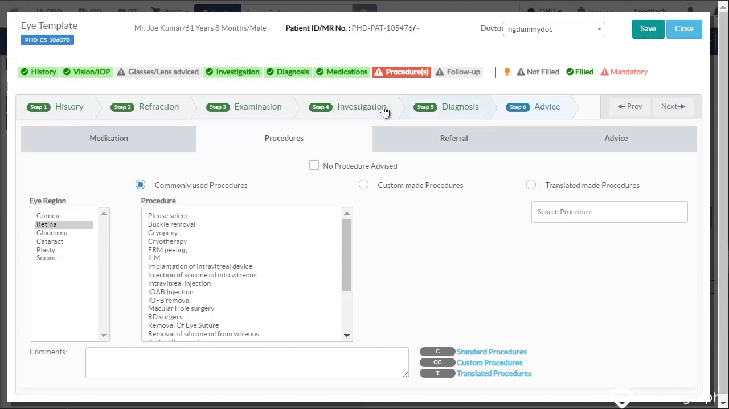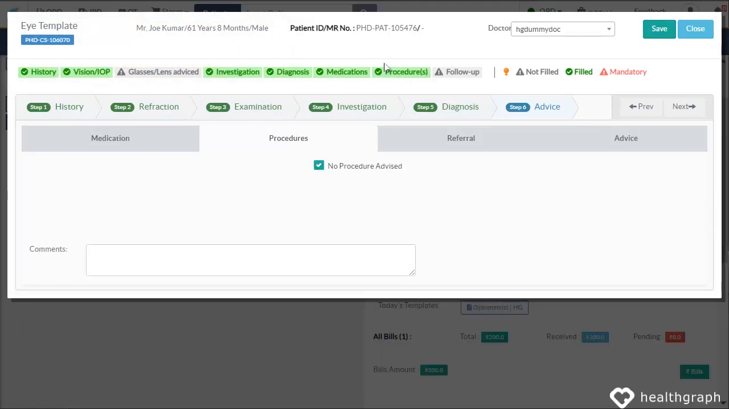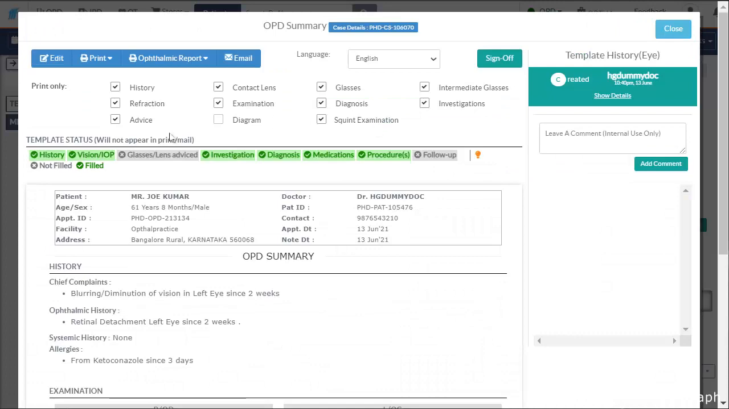Now since I have not added any procedure, if I try to save the template, it will throw an error saying that the procedure field is mandatory. So what I will do is I'll select no procedure advised for this particular patient and click on save template. So my patient workup is complete.